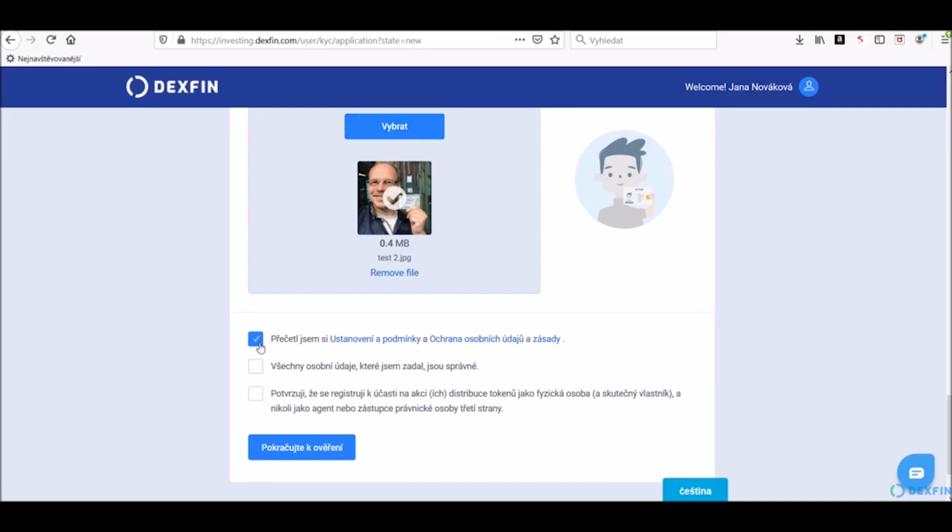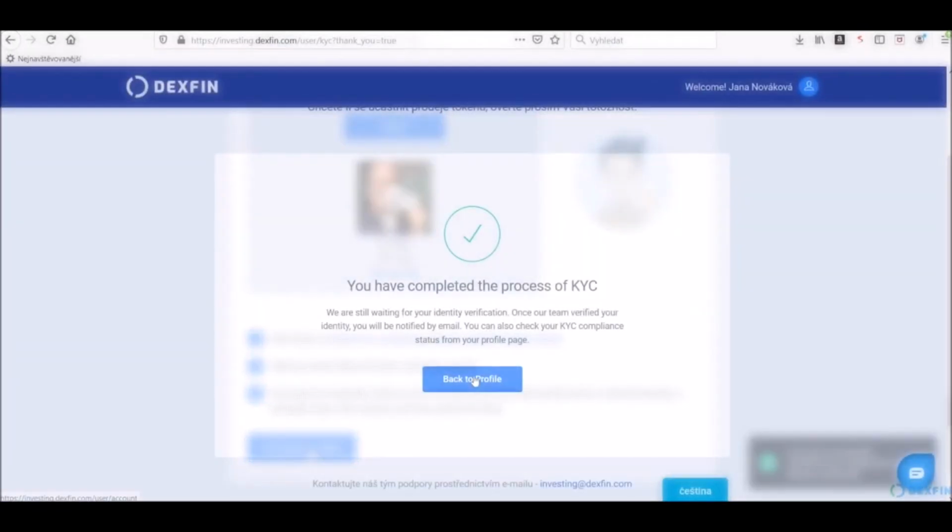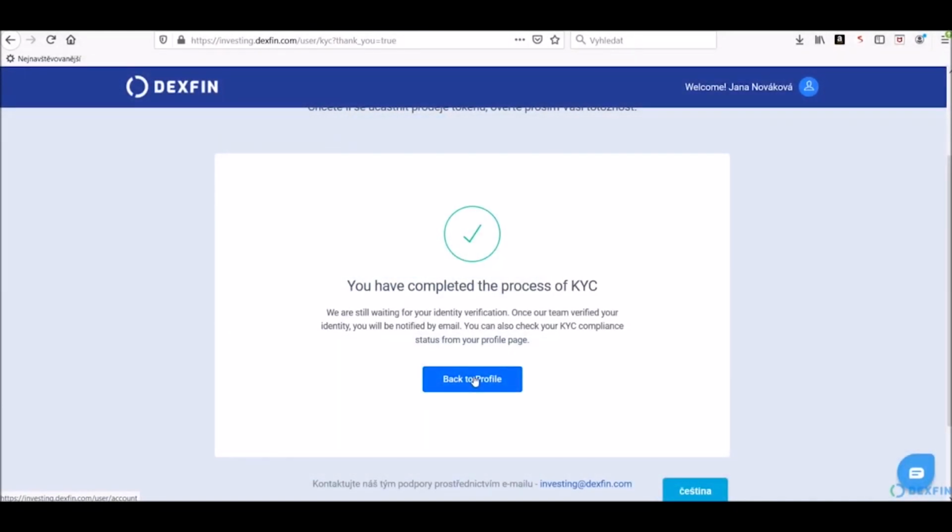We have also read the conditions we saw a moment ago. We confirm that all personal data we have entered is correct and confirm that we register to participate in token distribution events as a natural person and not as an agent or representative of a third-party legal entity. We will continue the verification until our electrical department approves your verification and checks your documents.